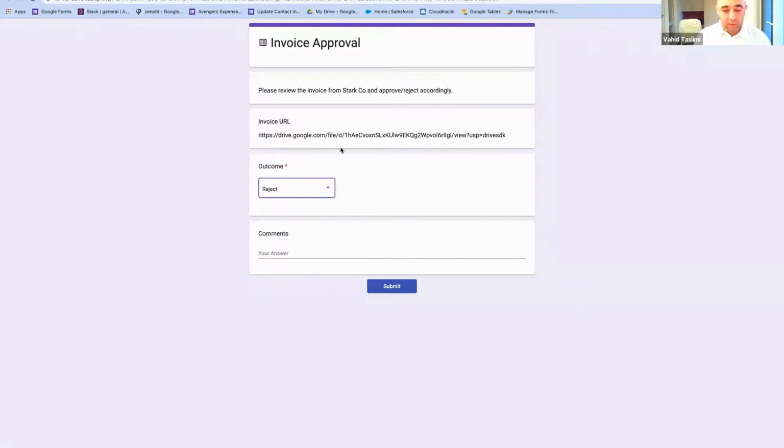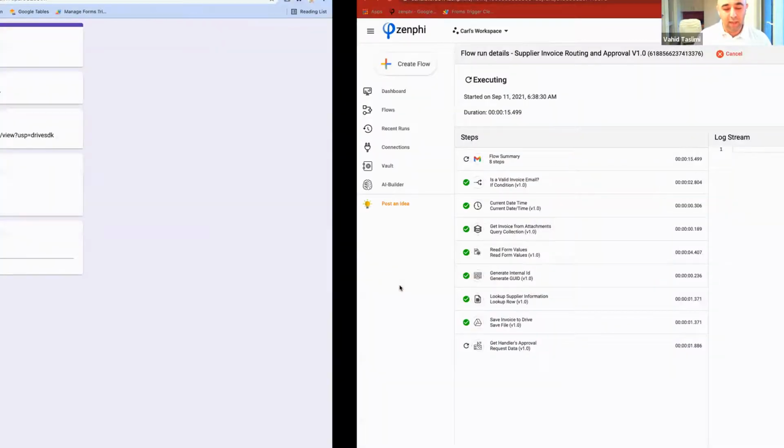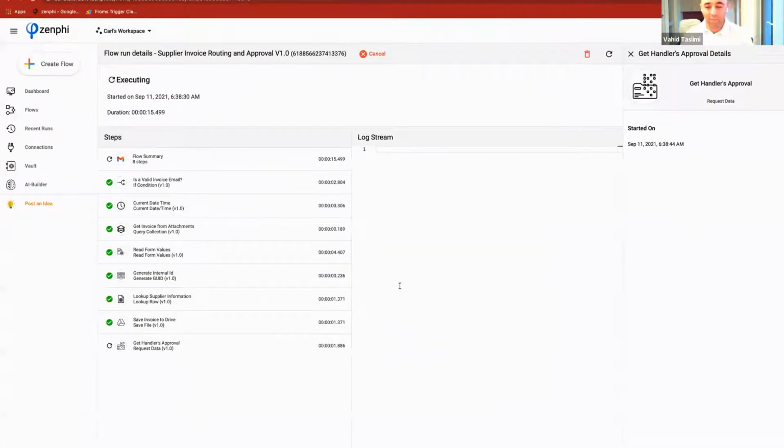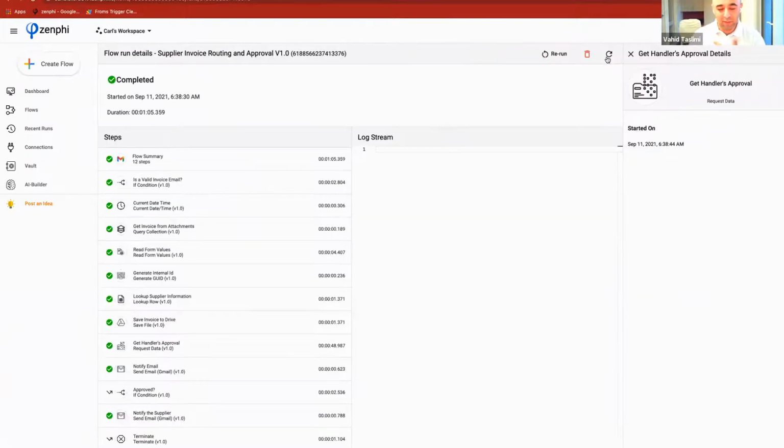I just wanted to highlight that it actually ran the AI model on the invoice attachment, looked up the information on the sheet and assigned it to the person. And if I press submit, the rest of the flow is going to get executed. As you have seen, it's going to proceed and save it to the drive and so on.